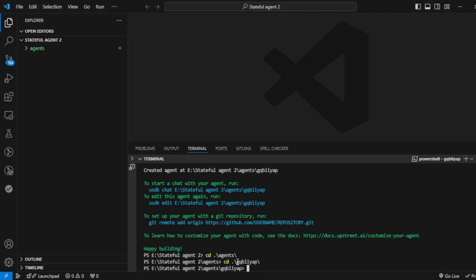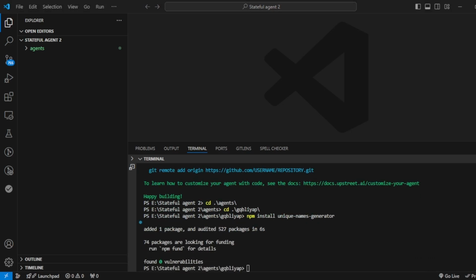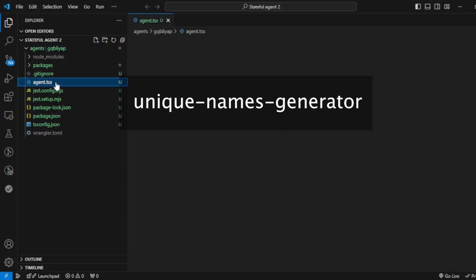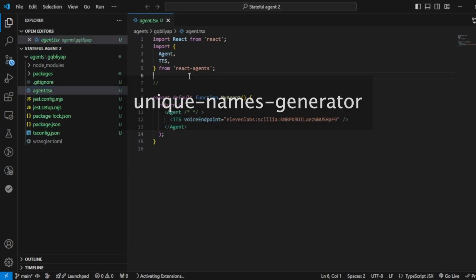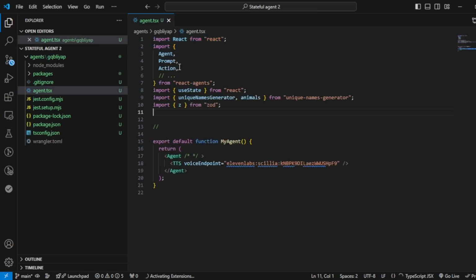Now to make this game, we want to generate some random words somehow. We can have just an array of words and just choose a random index in them, but we're going to use this library called Unique Names Generator, which will make it super easy for us to generate a random name. We're just going to import the unique name generator function, the animals collection from unique names generator, and the other necessary imports.